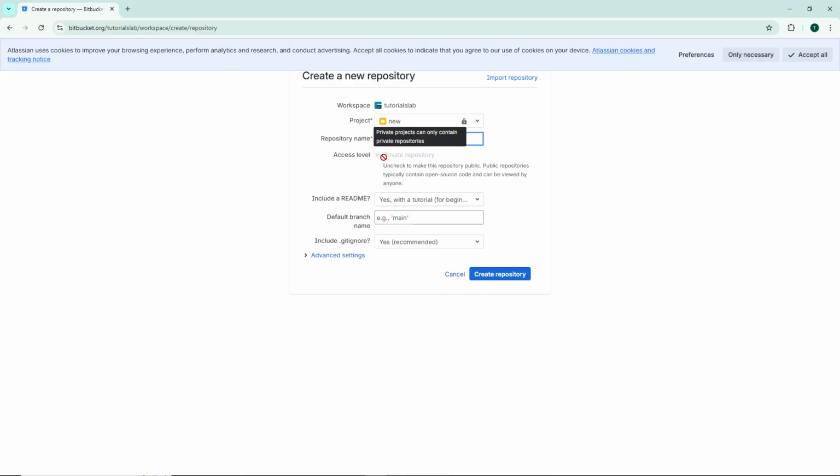If you want to keep your code private and restrict access to invited users only, make sure to check this box. If you prefer your repository to be public and accessible to anyone, simply leave it unchecked. Now navigate to the default branch name section. Here you'll type in the name you want for your main branch. For example, you might type main, which is a commonly used convention for the primary branch in a repository.